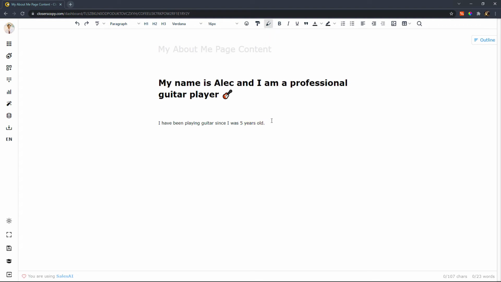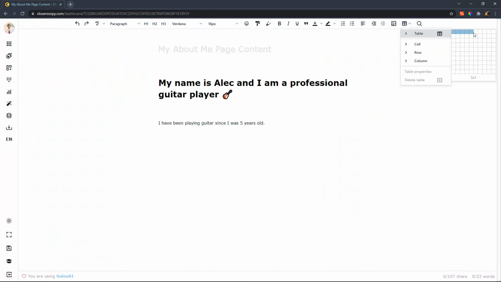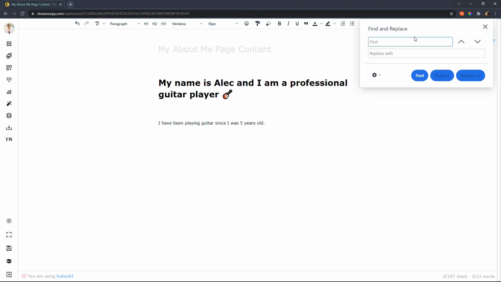I have bold, so if I want to select something, I can bold it, italicize it, underline it. I can make things into a block quote. I also have the option to change text color, background color. I also can do numbered lists and unordered lists. I can format with alignment to the left aligned, center aligned, and right aligned, and justified. I can go ahead and increase my indent, and I can also upload images, create tables, and search within my document and use find and replace features as well.